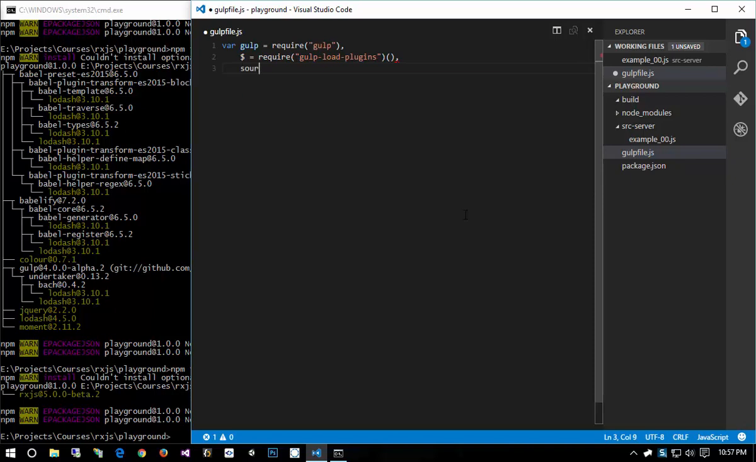Let's bring in source. So require vinyl source stream. I keep on missing the R. Is my R key going out? Browserify equals require browserify. Watchify equals require watchify. And babelify equals require babelify.